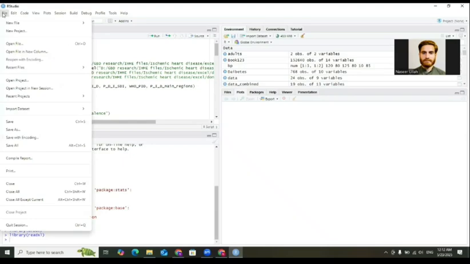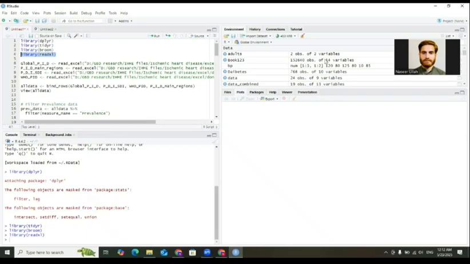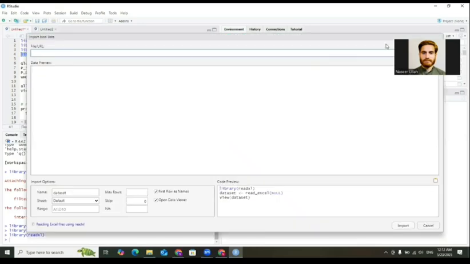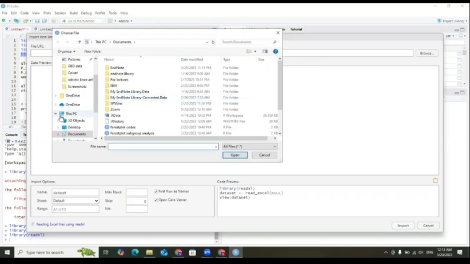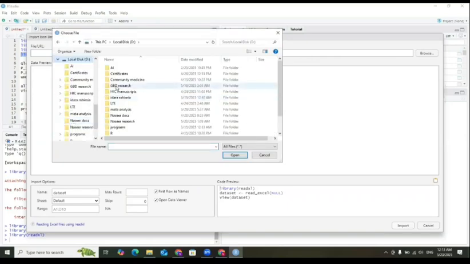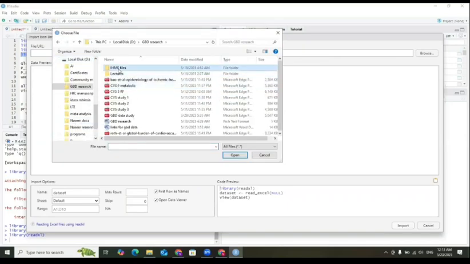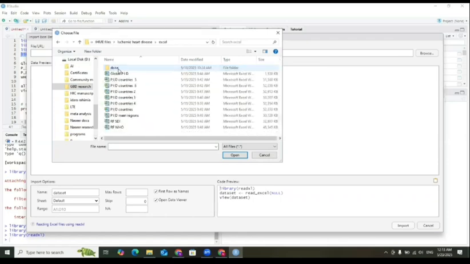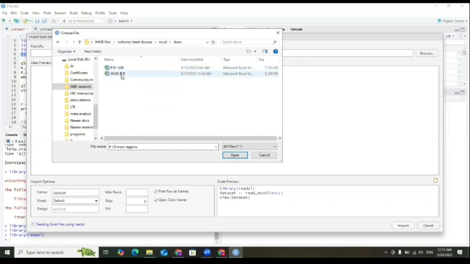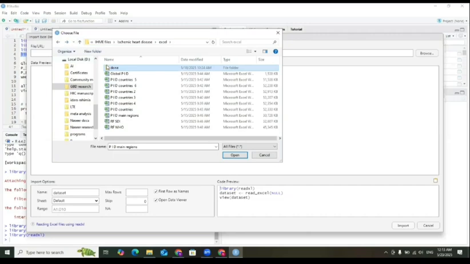Like we are loading an Excel file. Here we will go to import dataset from Excel, and then here we'll go to browse. Then we will locate where our data is present. Like this is my data. I am going to load global PID, main regions PID, SDI PID, and WHO PID. These data I will load.